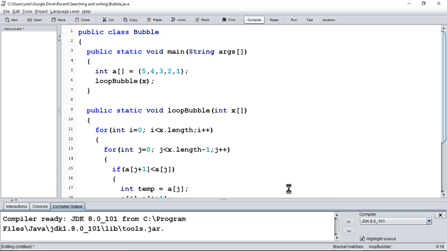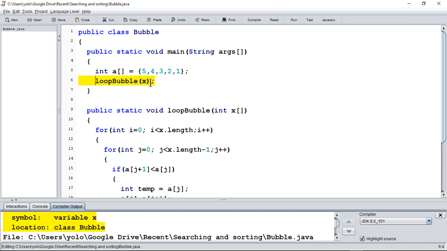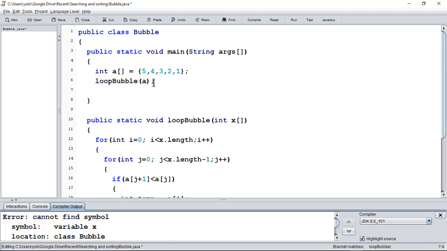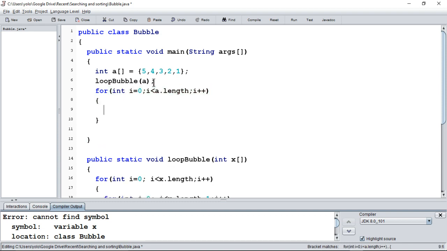So, loop bubble. Oh, sorry, variable a, and we need to print it. So for int i equals 0, i is smaller than a dot length, i plus plus. Spelled length wrong. System dot out dot print. Just print, then put spaces. Now we will print the elements here. I think it should work.